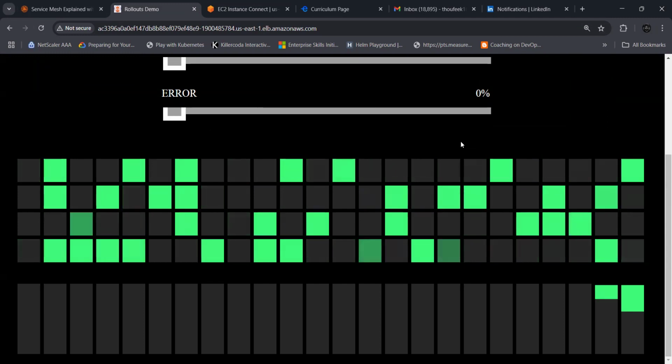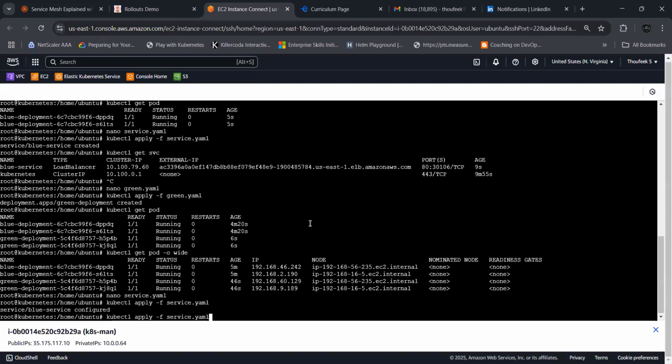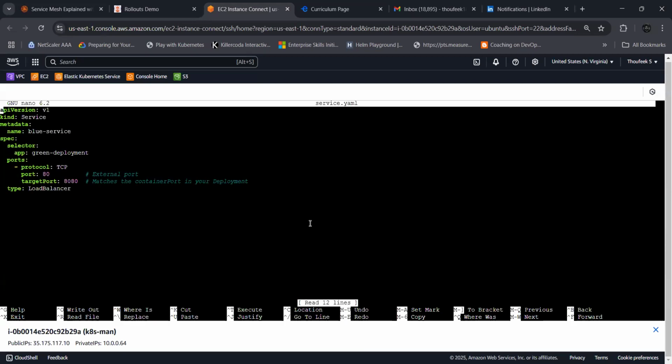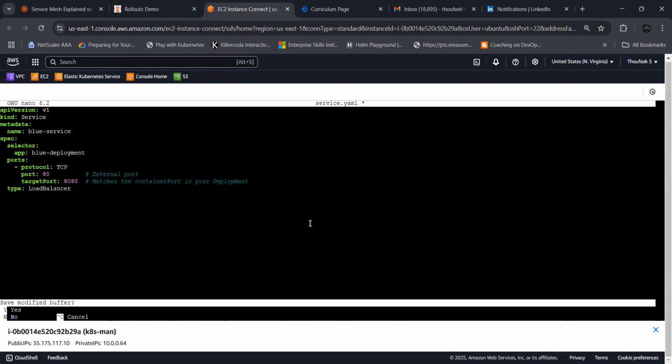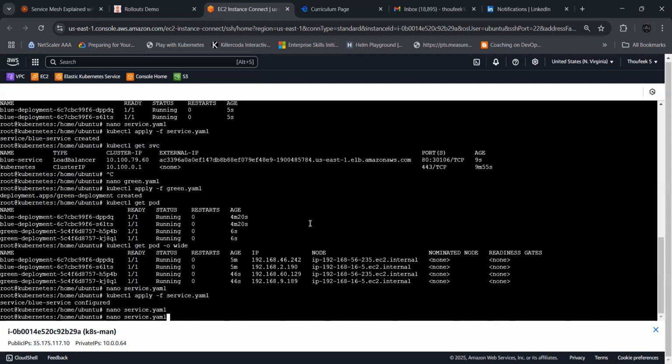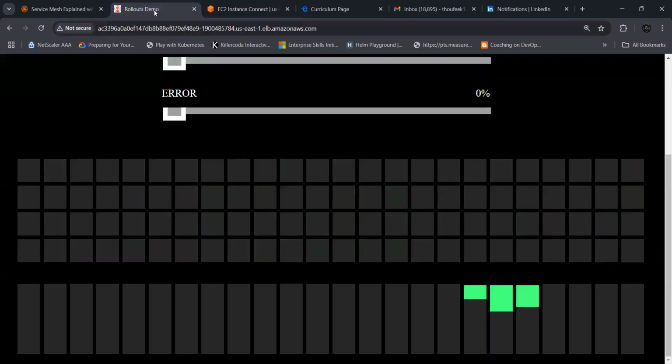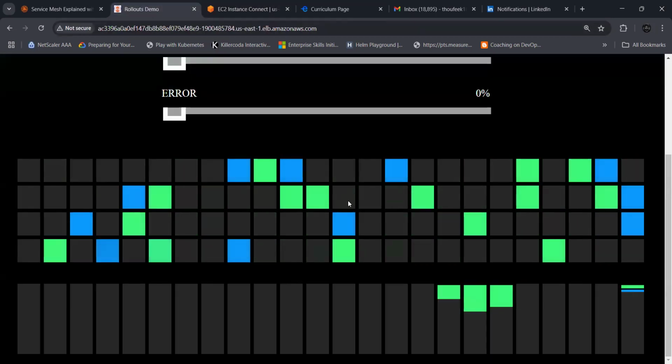You can roll back. In case of rollback, just do the same thing: open it again and change it to blue. This is the core part, how we select the corresponding application with the selector. Just change it to blue, hit enter and apply it again. You can see at the same time the blue hitting here.